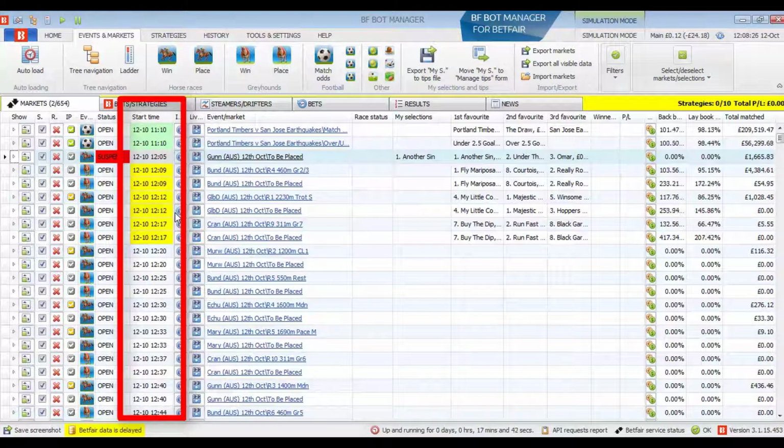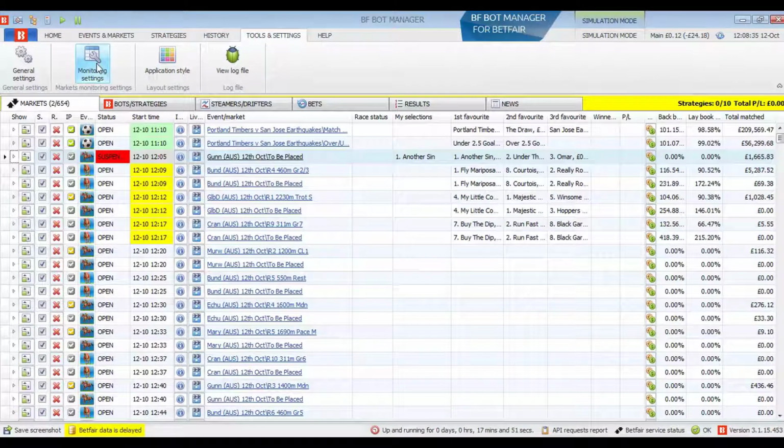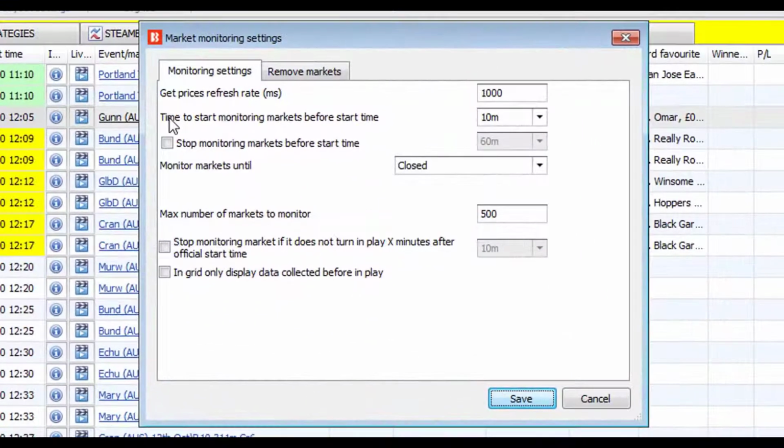The bot is set to monitor markets a few minutes before the start time, but you can change that in the Tools and Settings tab, in the Monitoring Sections area. Here, the time to start monitoring markets before start time is set at 10 minutes by default.